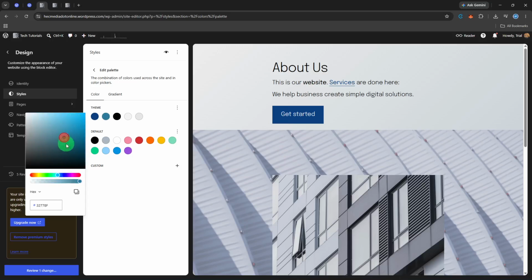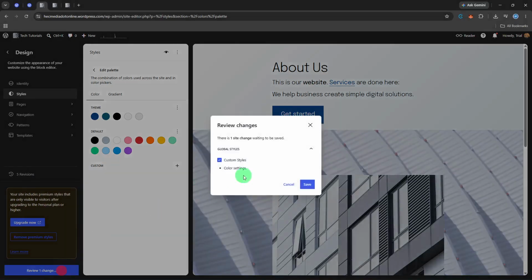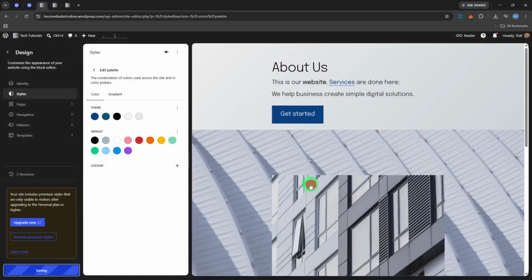These exact values are just examples. Swap in the hex codes from your own brand. Now click Save at the top right. WordPress lists the styles you changed. Review that list. If there is a second Save button or a confirm prompt, click it. Don't close the tab until the Save spinner finishes.